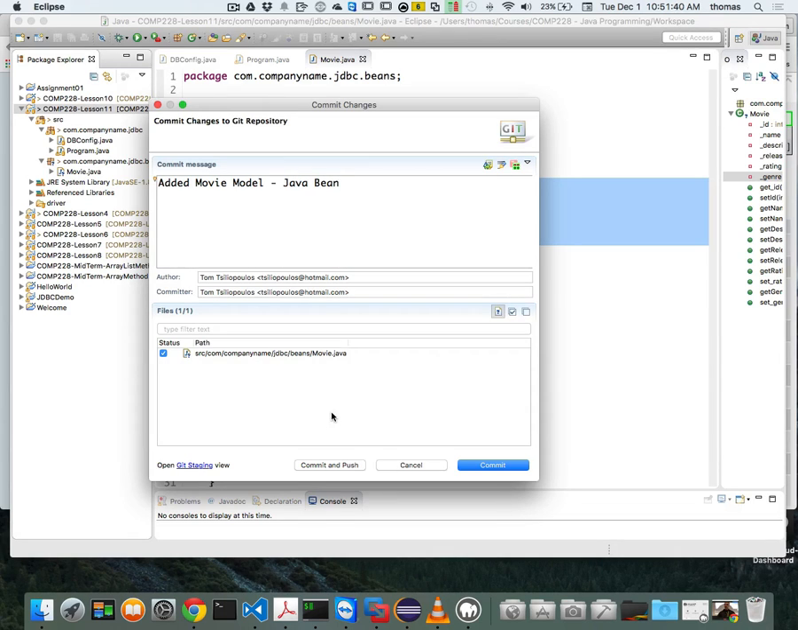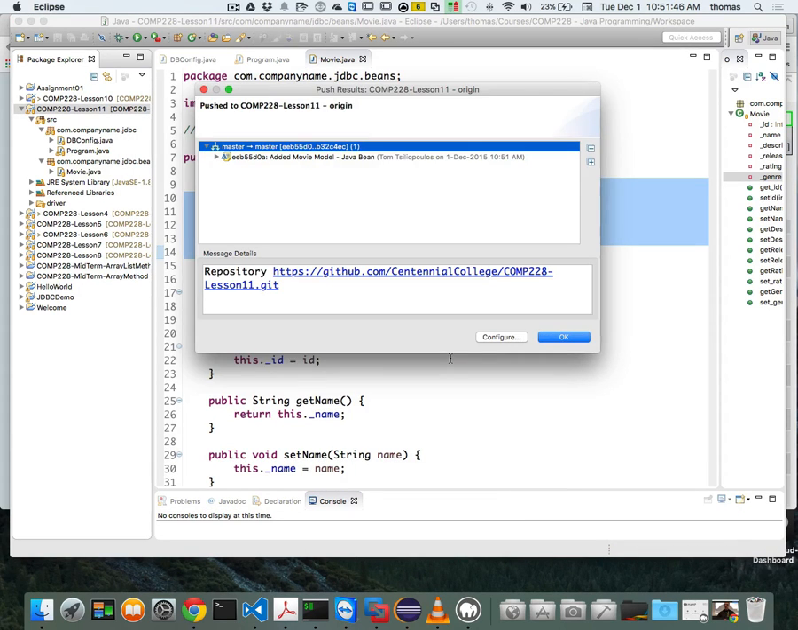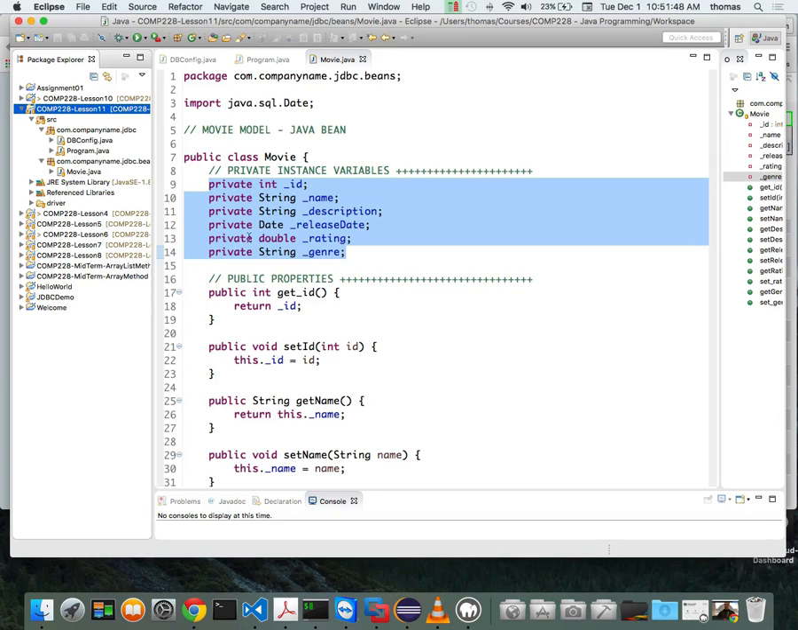We're actually going to call it the Java Bean that we're going to use. So commit and push, and that'll push everything up there. If you want to take a look at Movie.java, it should be there now. You can see it under com.companyname.jdbc.beans, which is our new package.